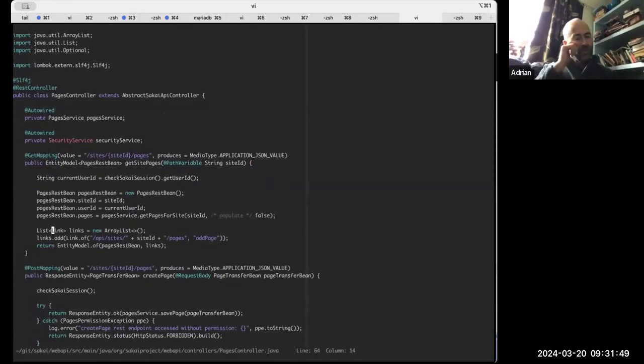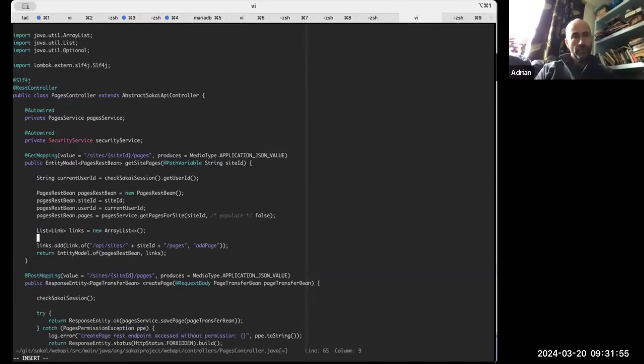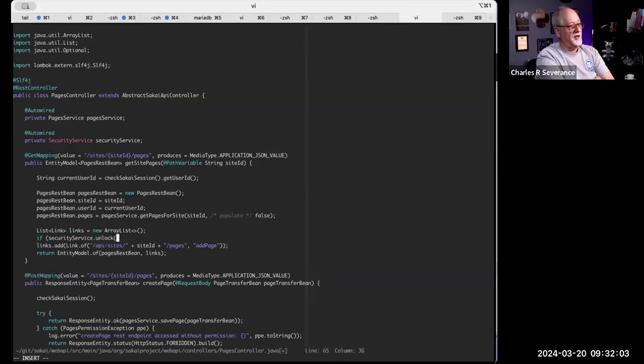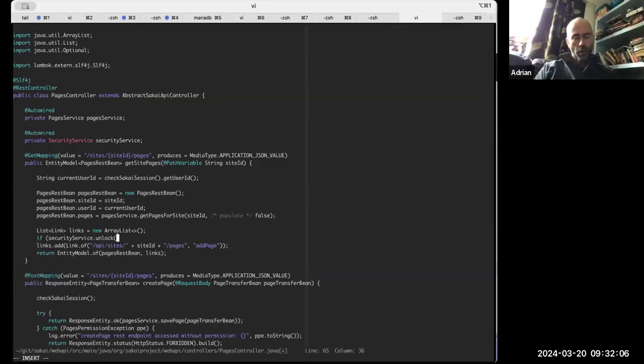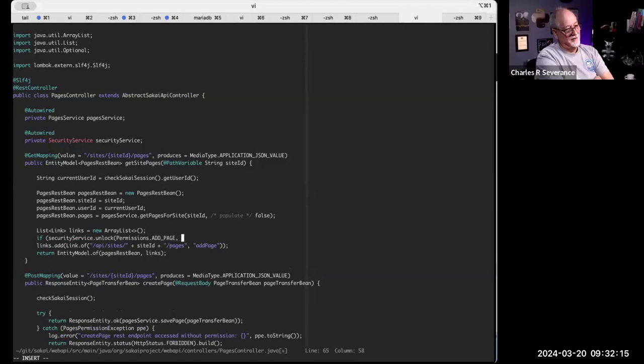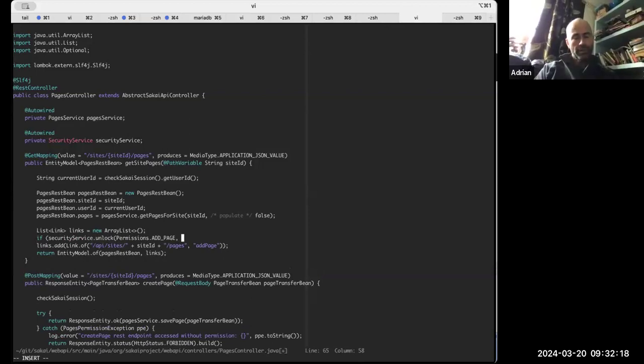Right. So this is a good moment for me to remind people about references. If I go to the security service, unlock, and I think it's the permission. So I go permissions, add page, and I need the static ref string, and I need the reference, which is for the site. So I'm asking the security service whether the current user can add a page within the current site. That's what I'm asking at the moment.